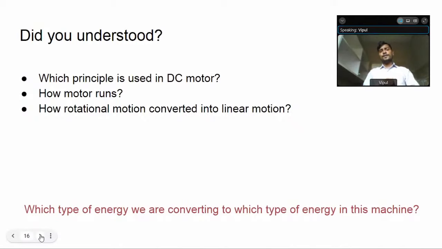In the previous session, we introduced to you the law of conservation of energy. We stated that energy can neither be created nor destroyed, but it can be converted from one form to another. Here we are using a motor to consume electrical energy and deliver mechanical energy. Surely there will be some losses, as per the law of conservation of energy, but we are able to convert one form of energy into another form of energy.